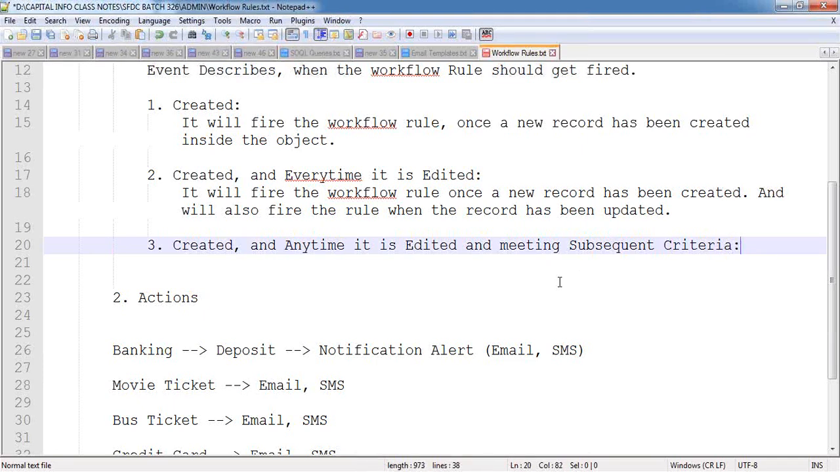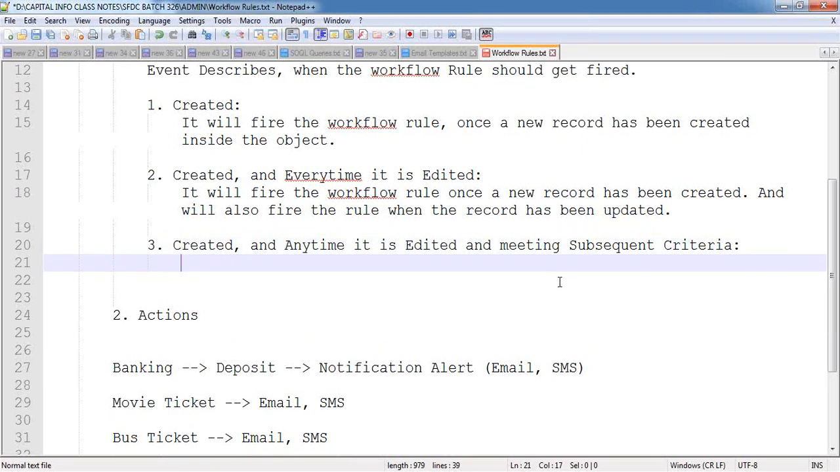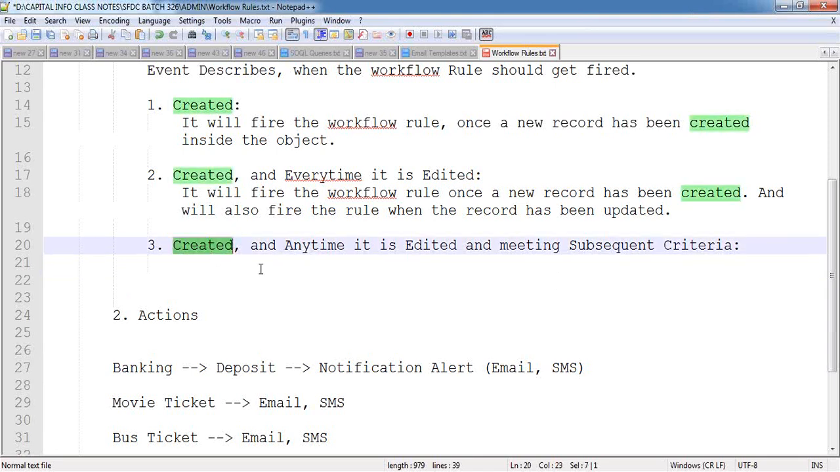Next, the third criteria: created and any time it is edited and meeting subsequent criteria. Here we have the word created. That means after creating the record, the workflow rule will fire. In future, whenever I update that record, if the specified conditions are met, then only the rule will fire during the updation. Upon creating the record newly, for every new record, it will fire the workflow rule as it is.